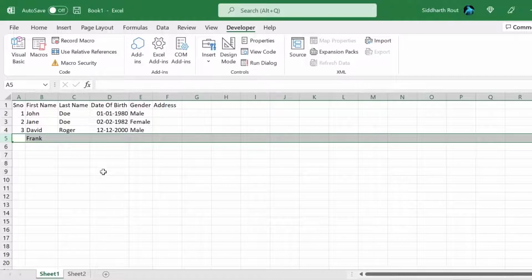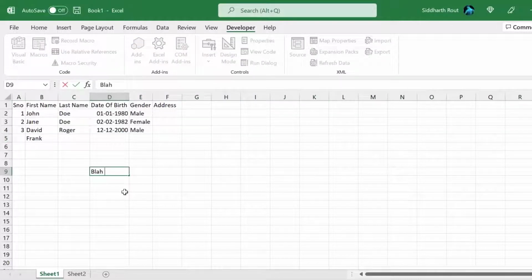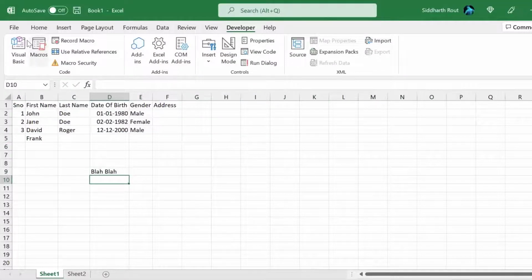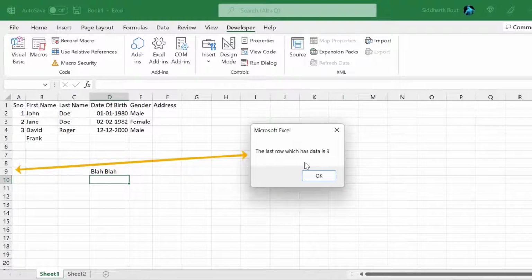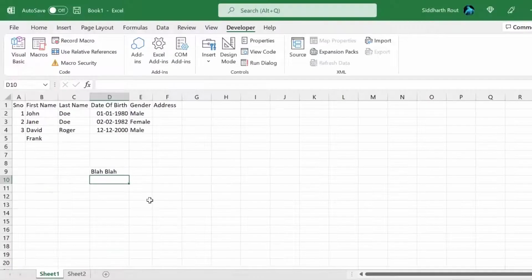If I type something here, let's say blah blah, and if I go back and run this code, see what happens. I get the last row which has data is 9. I'll go back and delete that. So we saw how we can use .find to find the last row in a worksheet. We can also use .find to find the last row in a particular column.